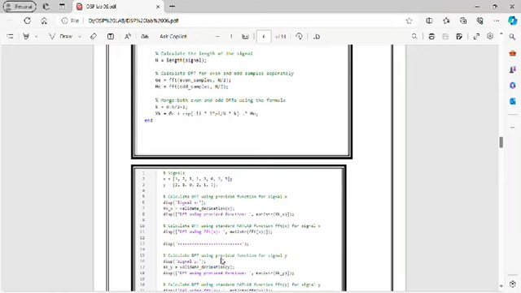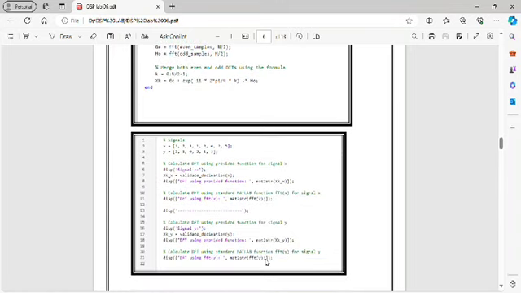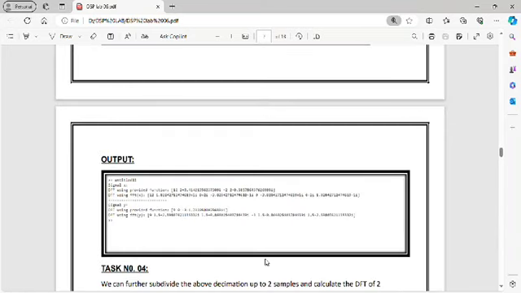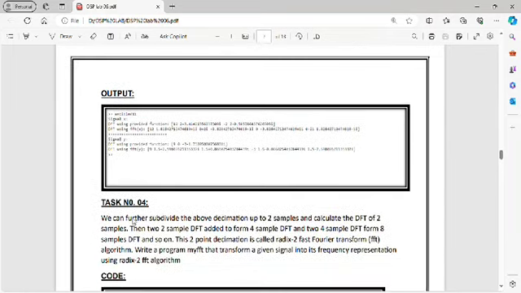Calculate the DFT using the provided MATLAB function for signal y. Display the result. Calculate the DFT using standard MATLAB functions for signal y. The resulting output is this. For the signal x, the DFT using the provided function is given below, and for the signal y, the result is given. In task number 4, we can further subdivide the above decimation up to 2 samples and calculate the DFT of 2 samples.